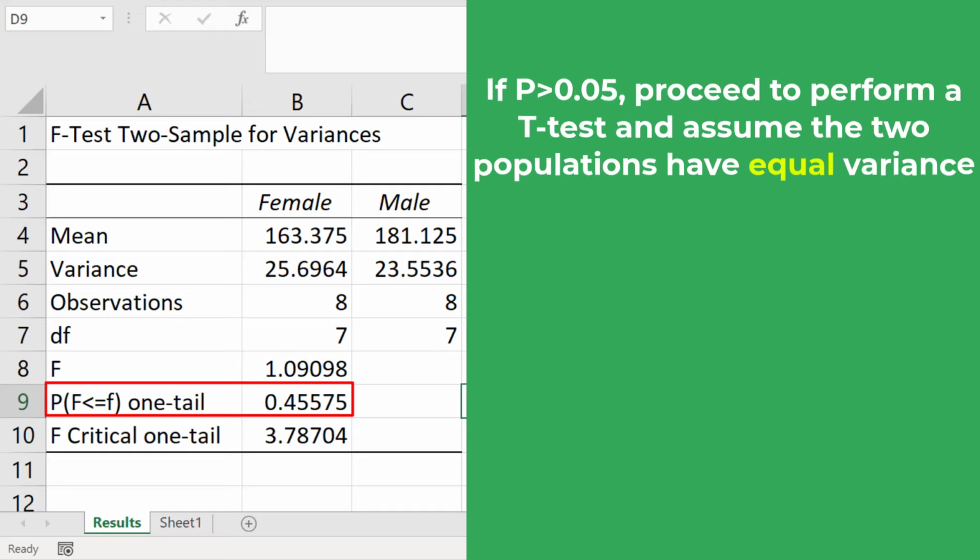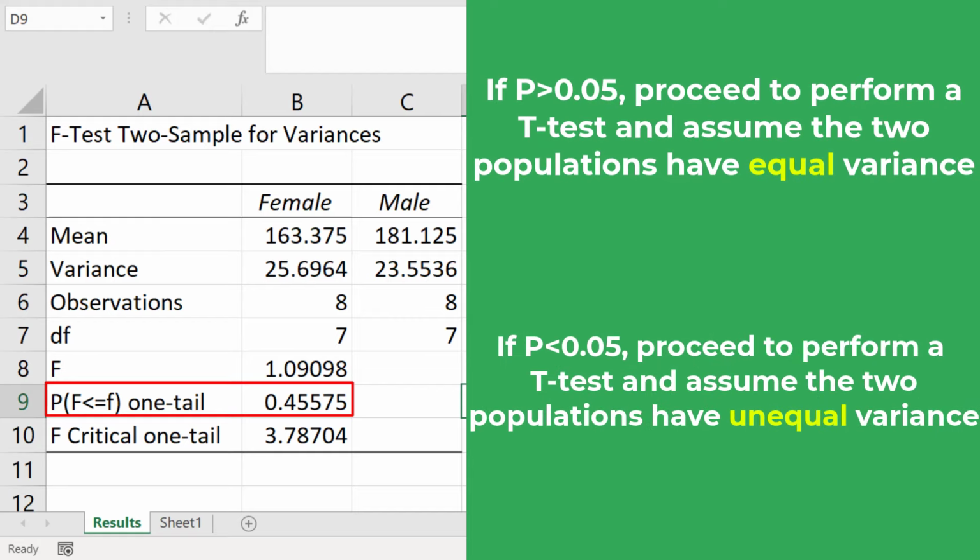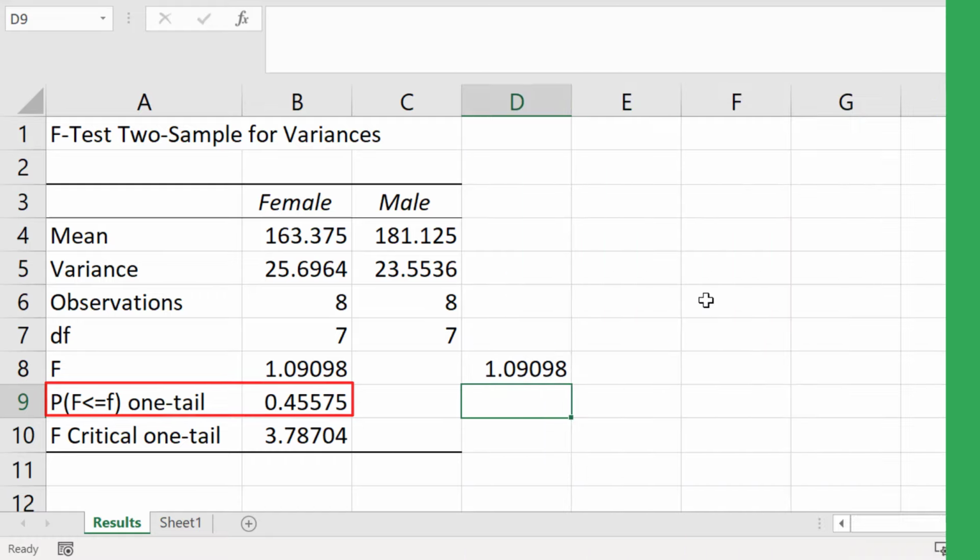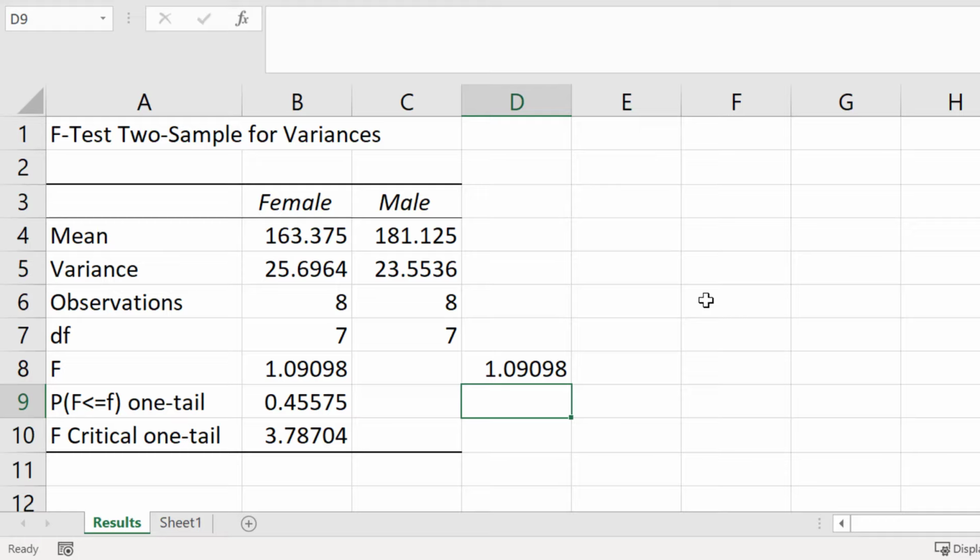If this was the case, I could then proceed with a t-test and assume the populations have equal variance. If the p-value was less than 0.05, then I would assume that the two populations have unequal variance when performing the t-test. So that's the first method of performing an F.TEST two-sample for variances in Excel.